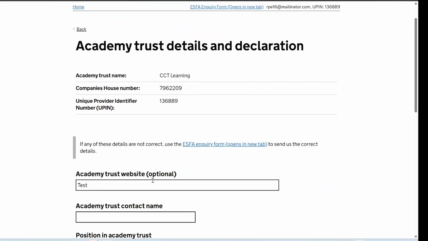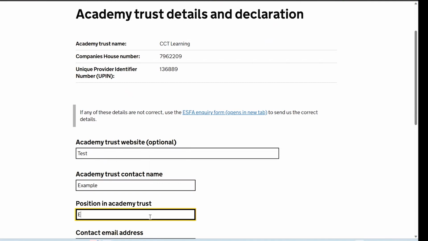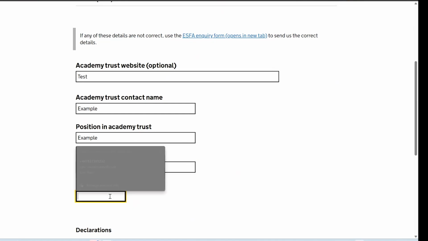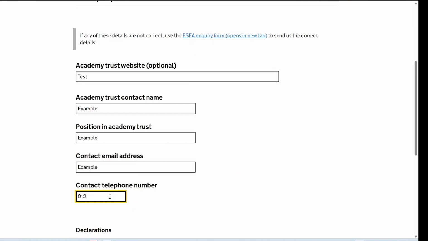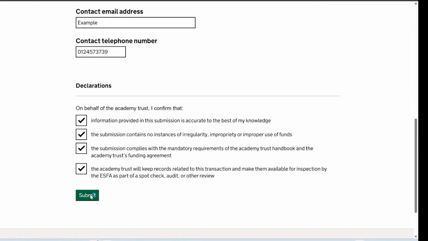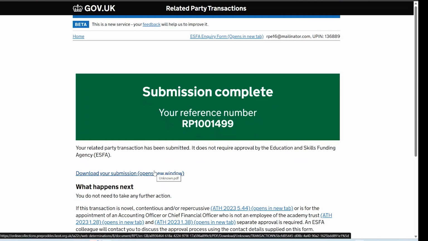The next page, you are required to enter the contact details, and there is a declaration section. If everything is all complete now, click Save and Submit to submit your RPT. You will then see a screen confirming your submission, and we can see that it states that approval is not required. You can select a link to download a PDF version of your submission, and you will also receive an email confirming a transaction has been submitted.